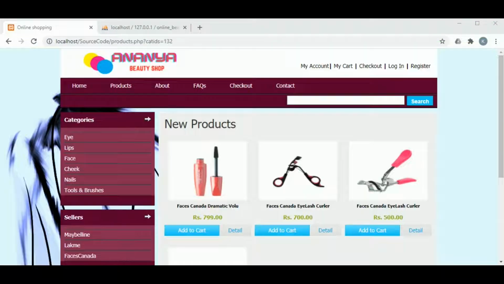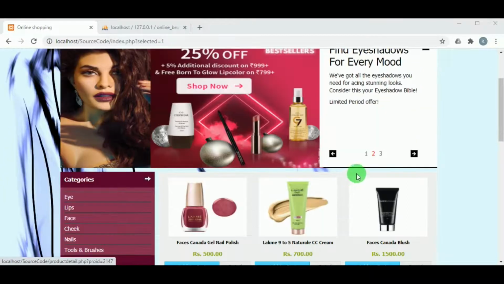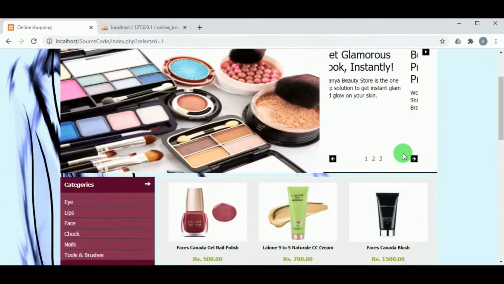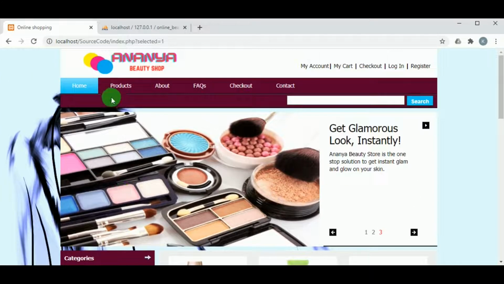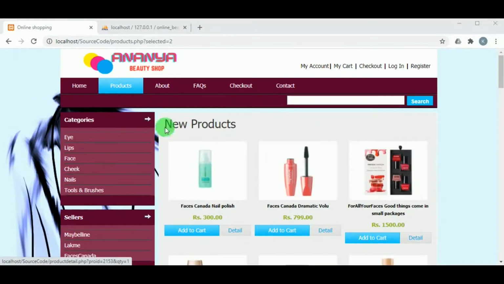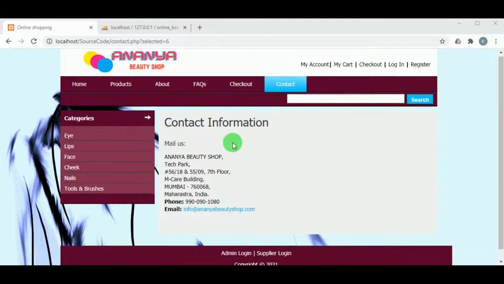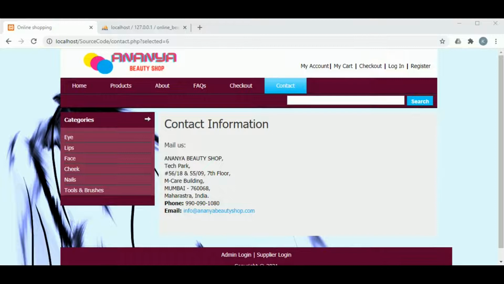So this is the database and this is the project online shopping system or online beauty store. So you can see all the beauty products here and the admin is the one who manages the entire website, and in this there are suppliers who will upload their products and the customers can buy their products, and here the customer must register to buy the products and the admin monitors the entire website.